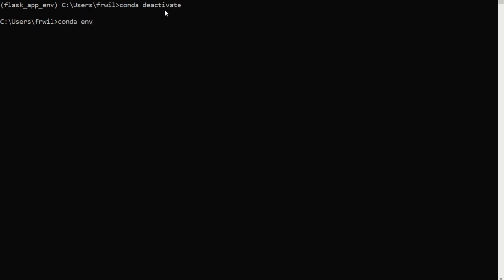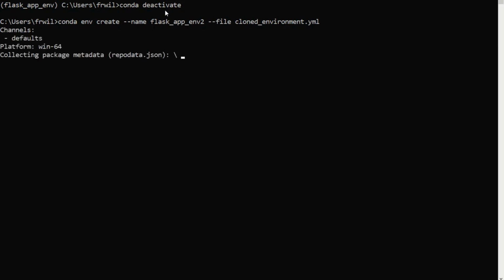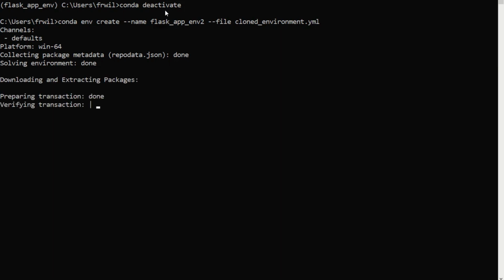And so we do that by saying conda env create --name, and let's call it flask_app_env2. And we're going to use our cloned environment YAML file to create this new environment. Press enter, and it starts the process of collecting the packages and installing it to this new environment name.